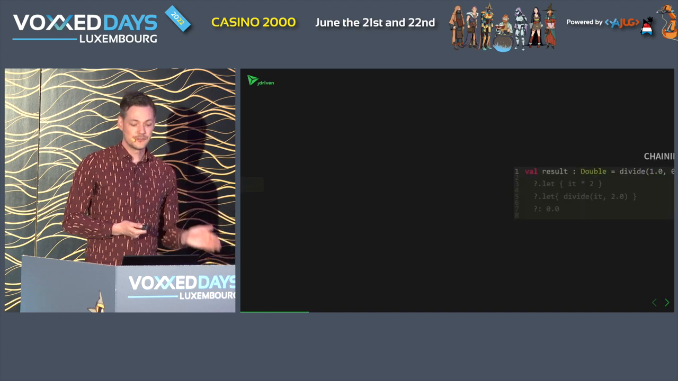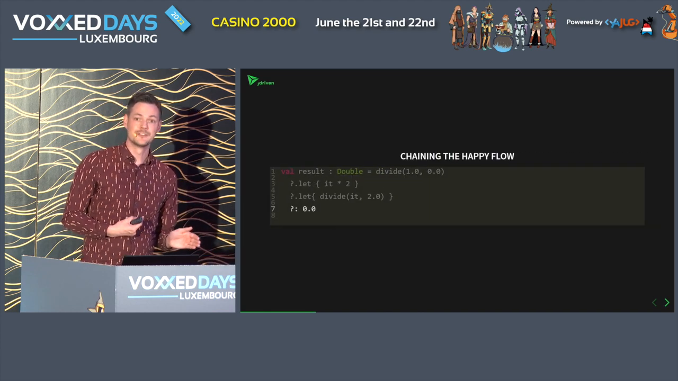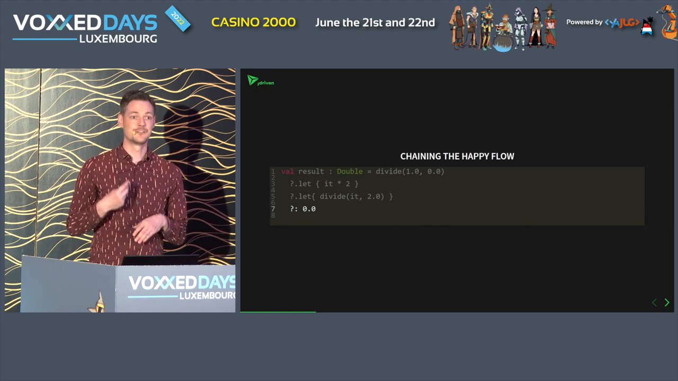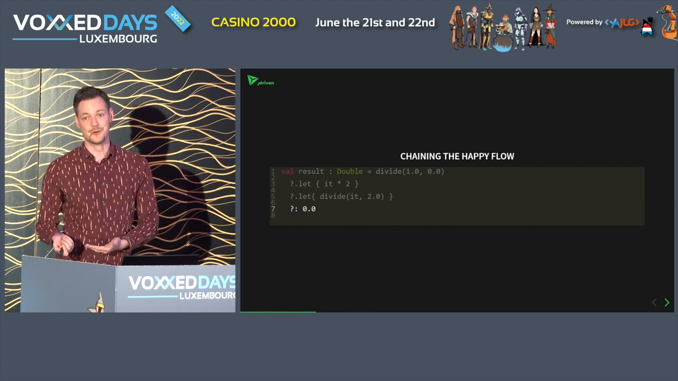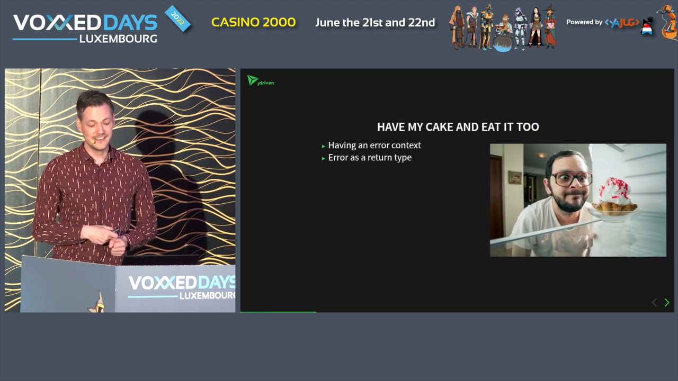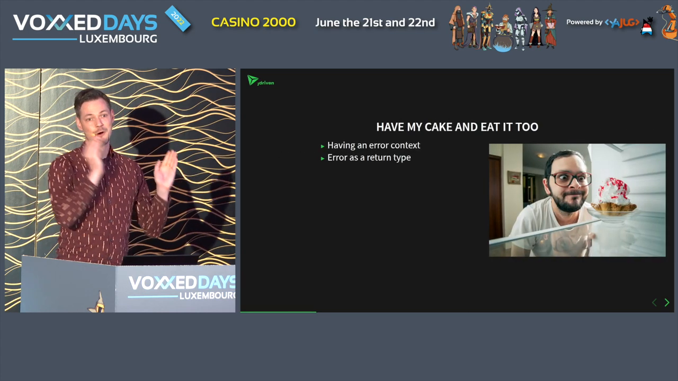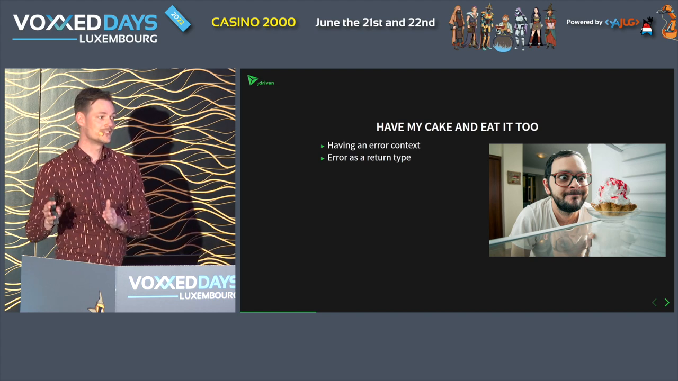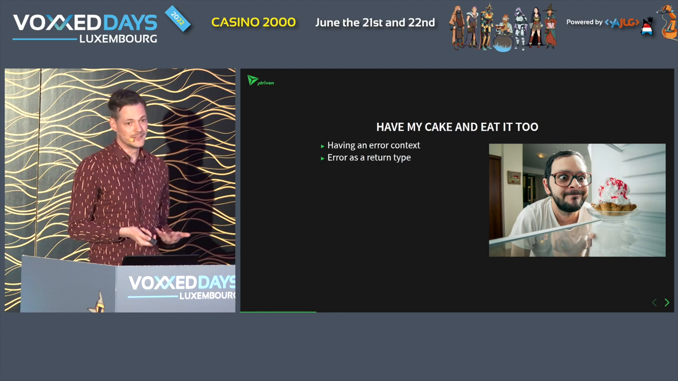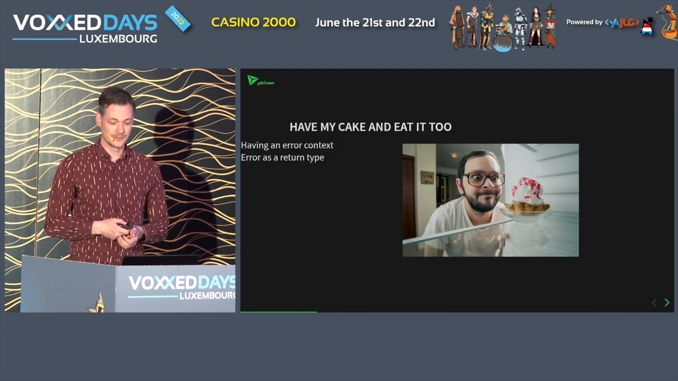So one solution has an error context, so we know what went wrong. And the other one has error as a return value, so we know that it can go wrong. And to be honest, I kind of want to have my cake and eat it too. I would like to have both an error context and error as a return type. And in looking into this, that's when I encountered the Arrow framework.